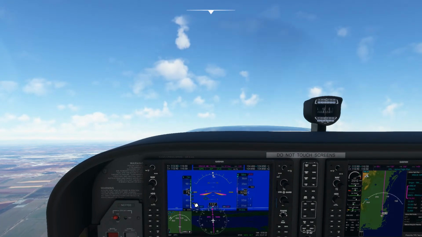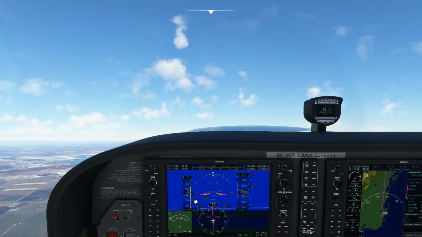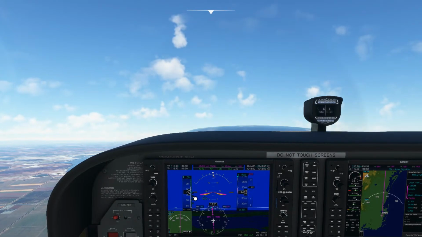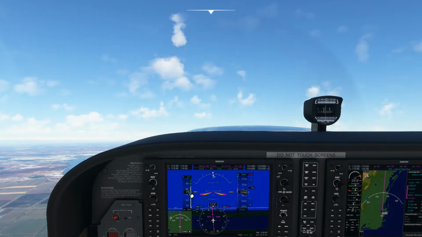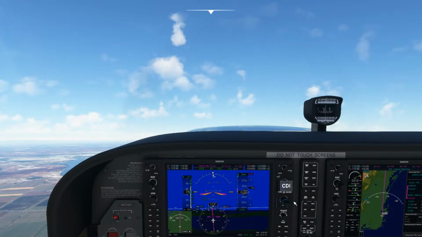You've got the R here, that's rotation speed. X is the best angle of climb. G is the best glide speed. And Y is the best rate of climb. We've got it pretty much at the best rate of climb.